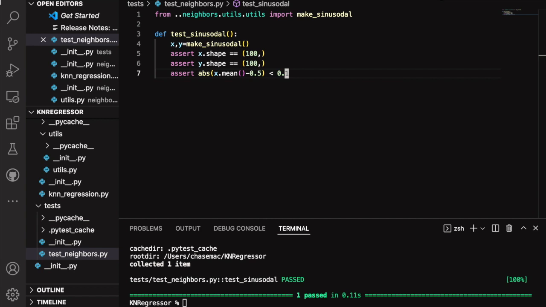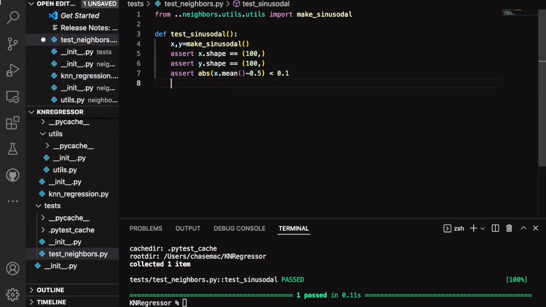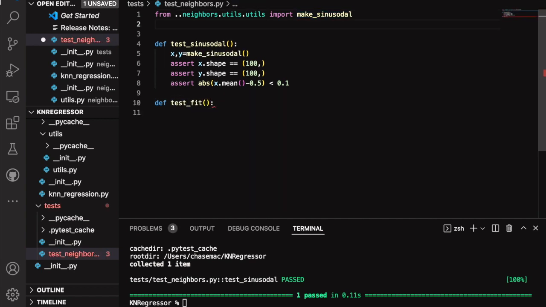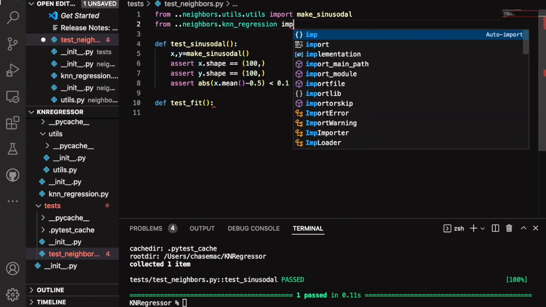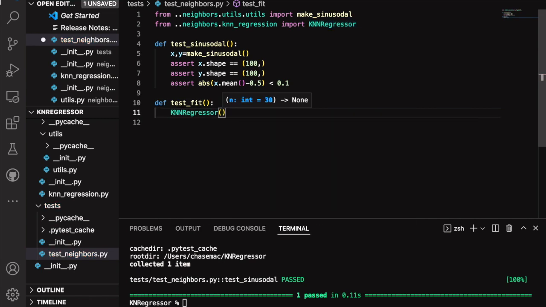So let's go back to KNN regression. We have our fit, so now we can maybe make a test for the fit. So we'll go find test fit. We need to import it, of course. So from neighbors, KNN regression, import our KNN regressor. So we'll have a KNN regressor. We'll give it, sure, n equal to 30. That's fine.